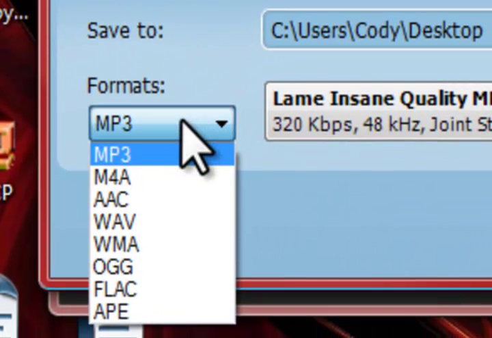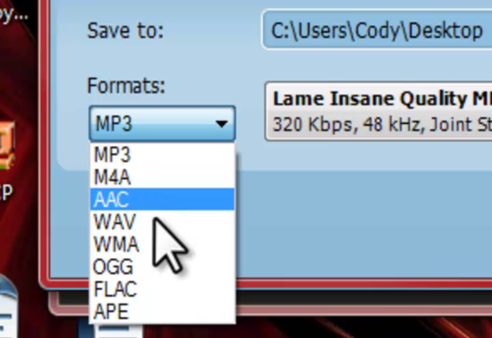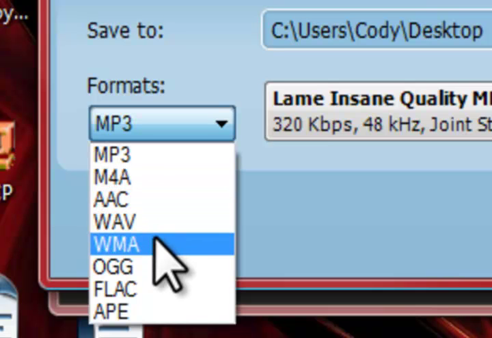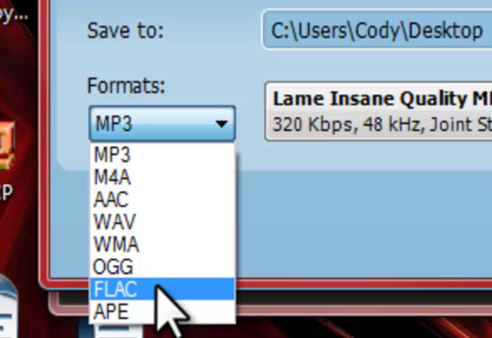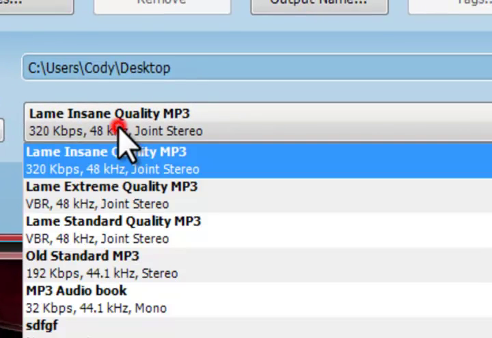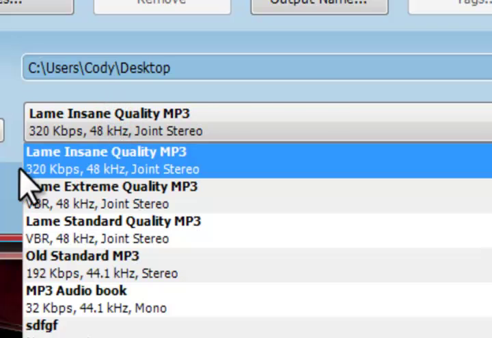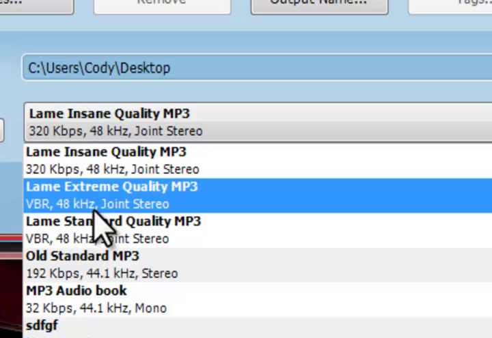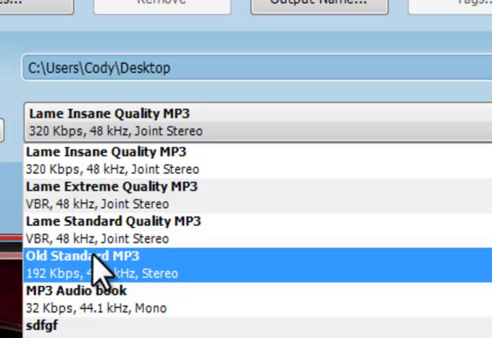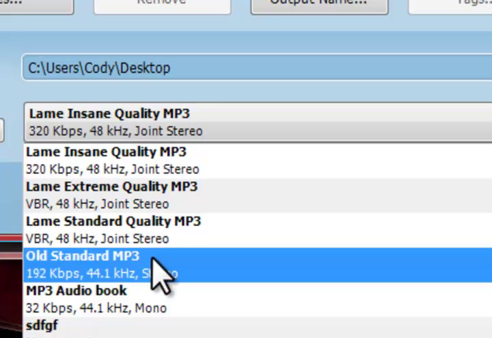Here we have our formats, and it gives you a bunch of different audio formats to choose from. You can convert between many different audio formats, such as MP3, M4A, AAC, WAV, WMA, OGG, FLAC, and APE. And for each of these formats, you have your quality. As an example, the MP3 format has insane quality, and it'll give you the specifications right below. Extreme quality, standard quality, old standard, MP3 audiobook, and this last one is a preset that I made.